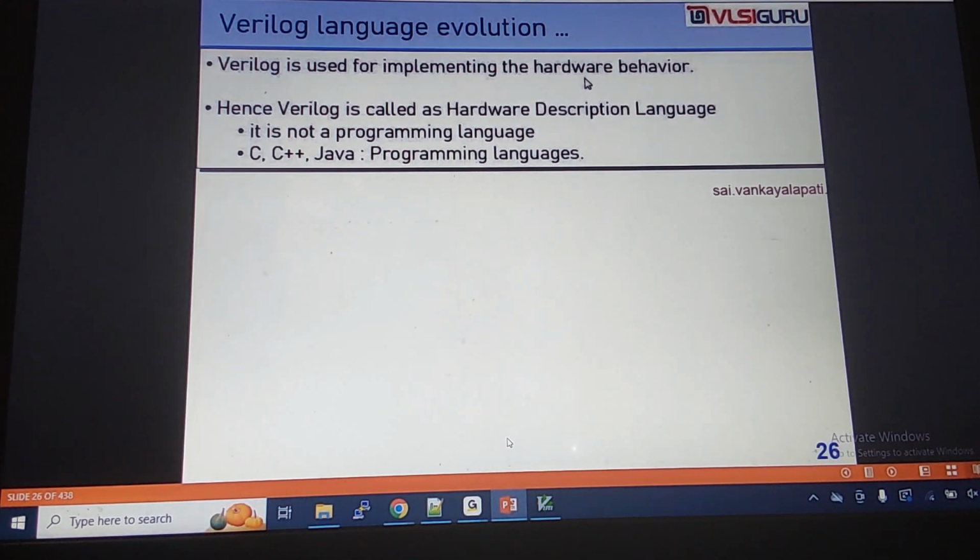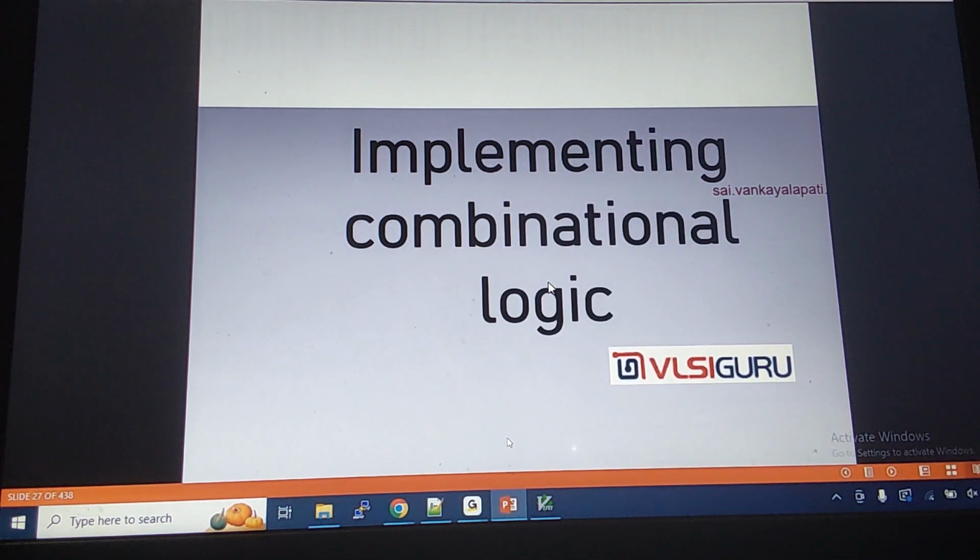Verilog is used for implementing hardware behavior. Because of that, it's called a hardware description language. It is not called a programming language. So Verilog is not a programming language, whereas C and C++ are programming languages because they are used to develop software. You understand why we call Verilog a hardware description language? It describes the hardware behavior. Using that language, you tell how mobile phone hardware will behave. That behavior is finally converted into the mobile phone hardware itself. Any questions so far? Clear, right?